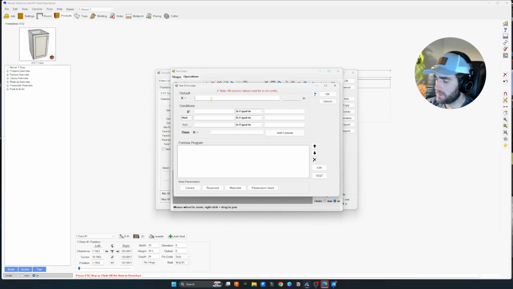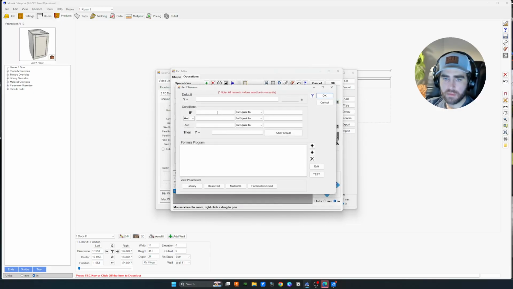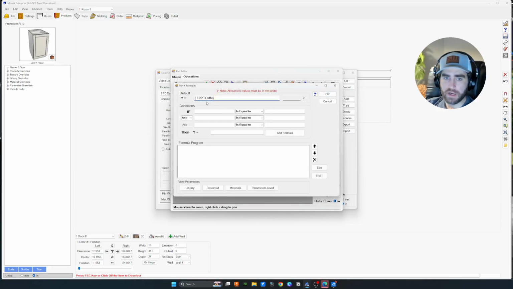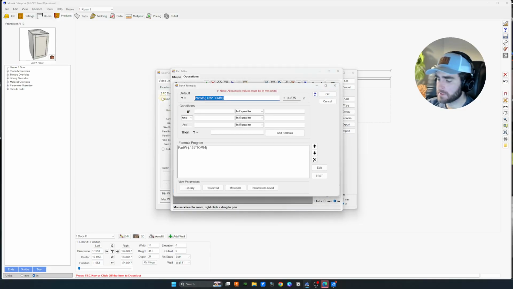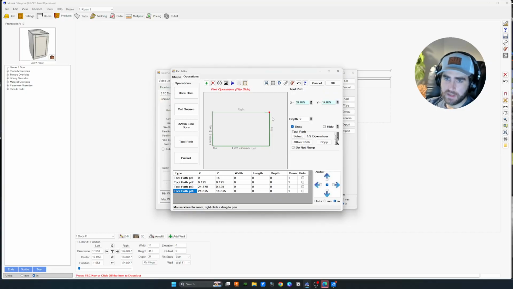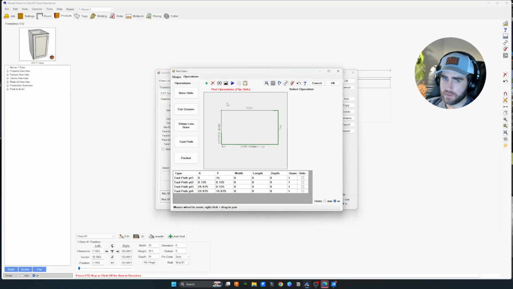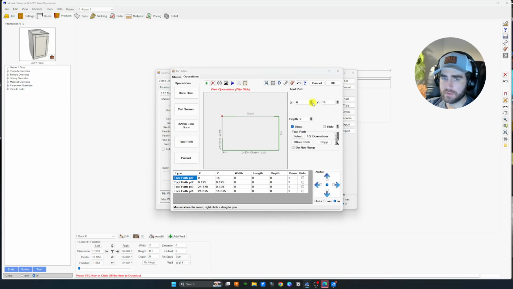Up here, we'll do the same thing, part L minus TOMM. And then for the Y, we just have to change part L to part W. And I'll copy and paste that over actually. So instead of cutting a 1/4 inch groove, now it's going to be cutting a 3/8 groove.